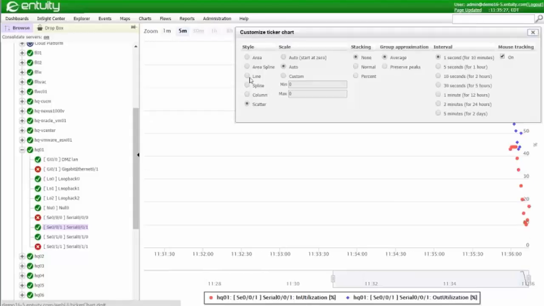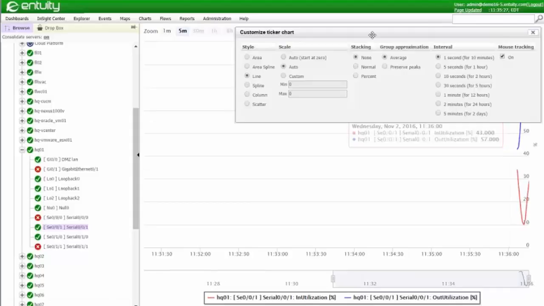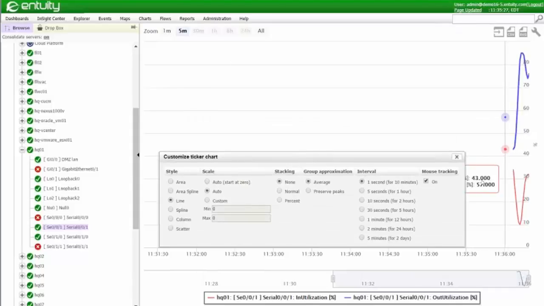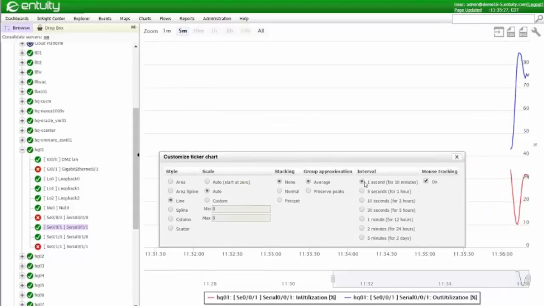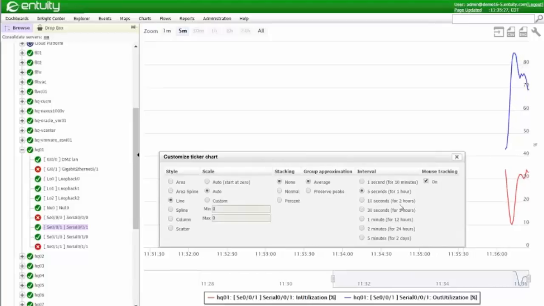I'm going to turn it back to line charting. And you can see here that we're drawing a line. This is actually set on a 1 second. I was using that a little earlier, so it still preserved the 1 second polling. I can drop it down to 5 seconds if I want to. I've got complete selectivity over the poll rate. And there's a whole raft of other configuration settings I can put in.